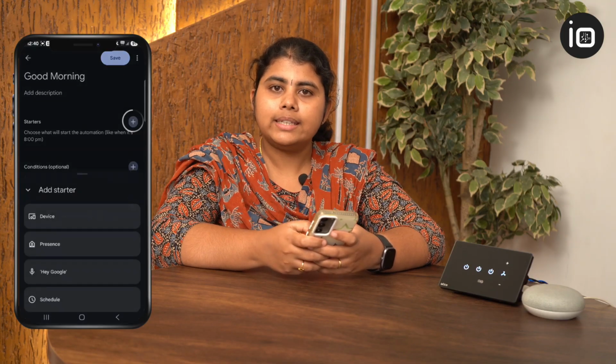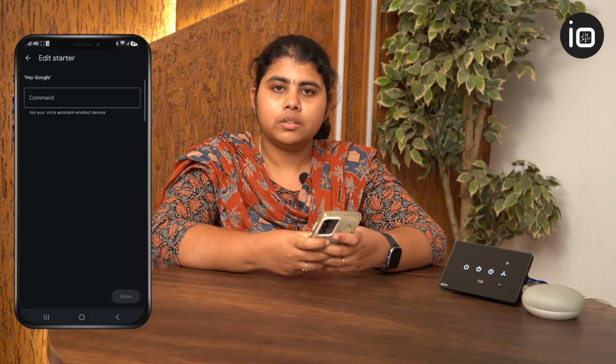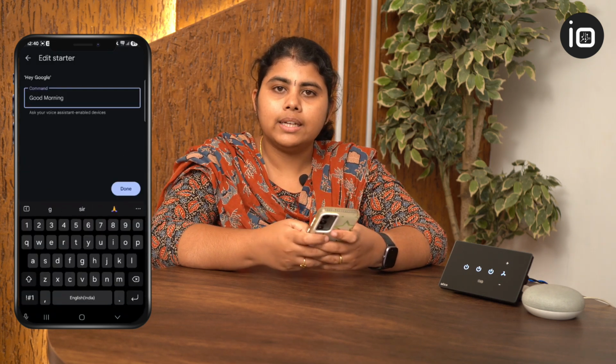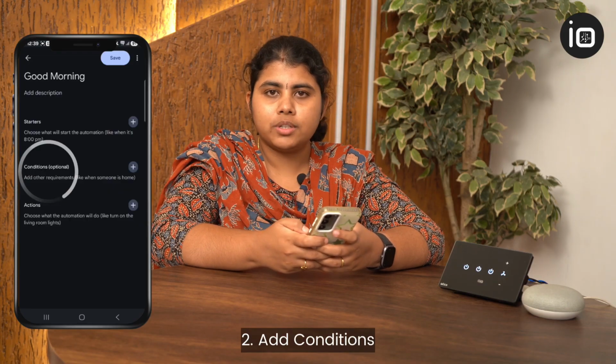Tap the plus icon near the starter. Select Hey Google from the list of options. Now enter your trigger phrase. For example, good morning. Then tap done. Second step is add conditions. This is optional. Here you can add extra options like time and day.